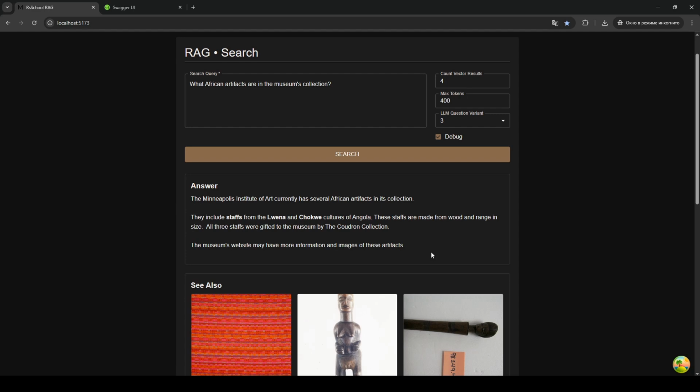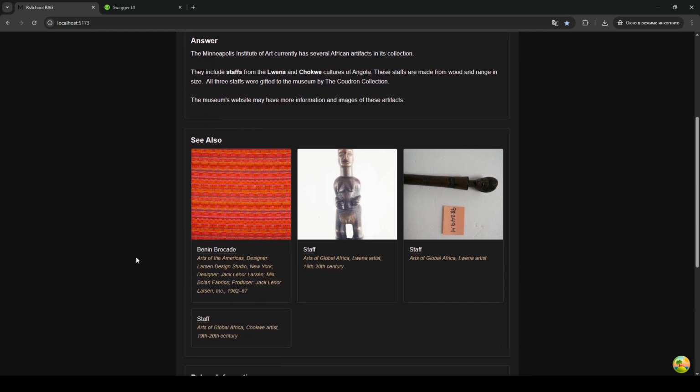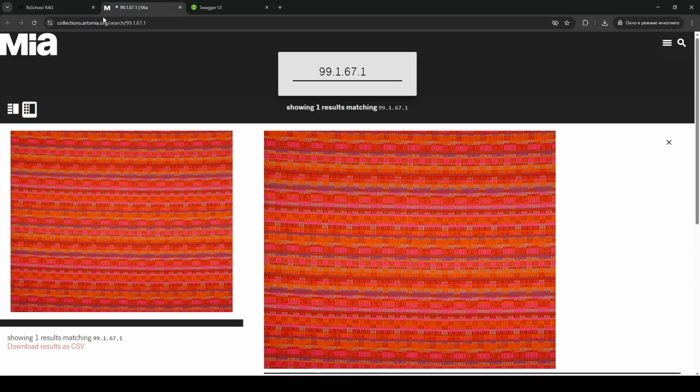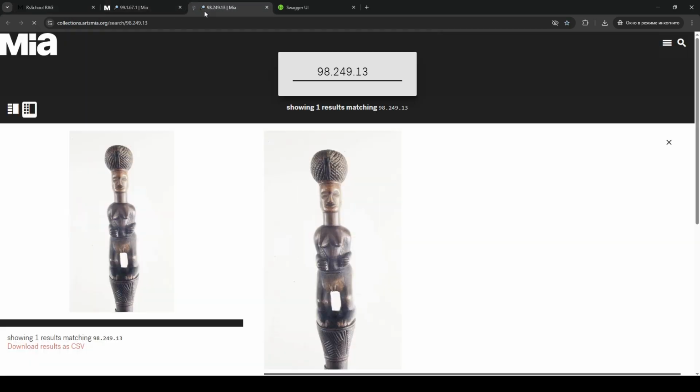The REST API also returns some metadata. We use this metadata to create the See Also section. The server finds relevant images from the collection and checks all links to make sure they work. You can click any of these links to learn more. So now we get well-formatted answers plus useful references that are guaranteed to work. It's all automated. The system checks everything before showing you the results.